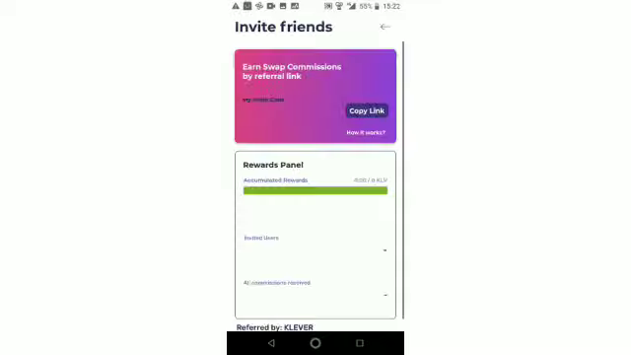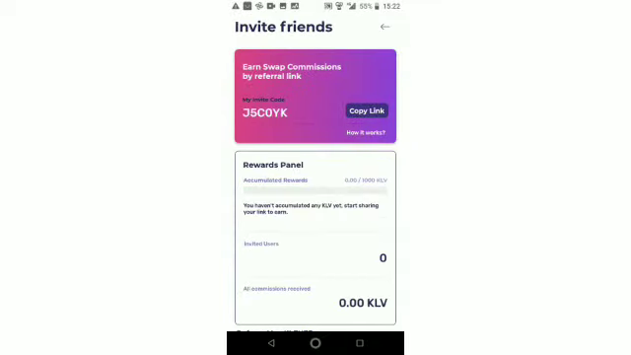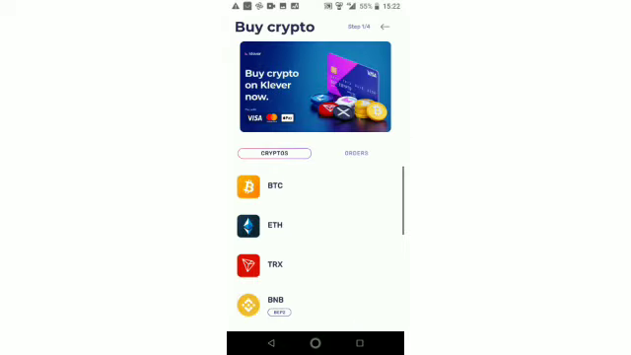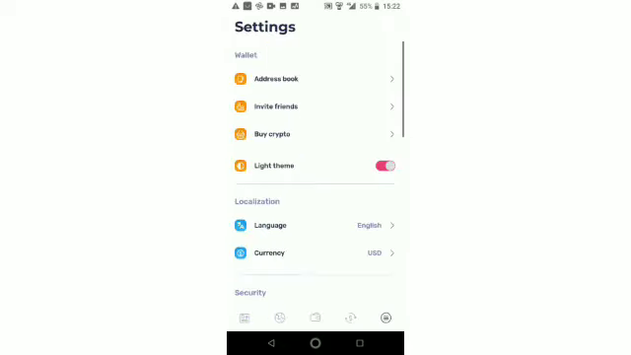You can invite friends and then you earn some referral fees when they make transactions. As you can see, no one has yet used my referral, and also obviously the invited users is 0, and then the commissions are also 0. You can buy crypto with a Visa card, MasterCard. I won't show you this. The next time I'll show you this.